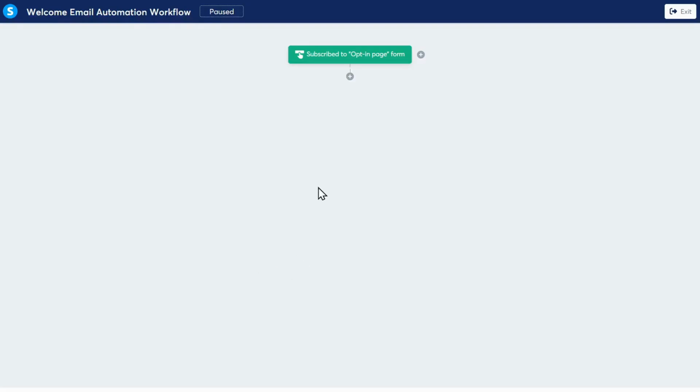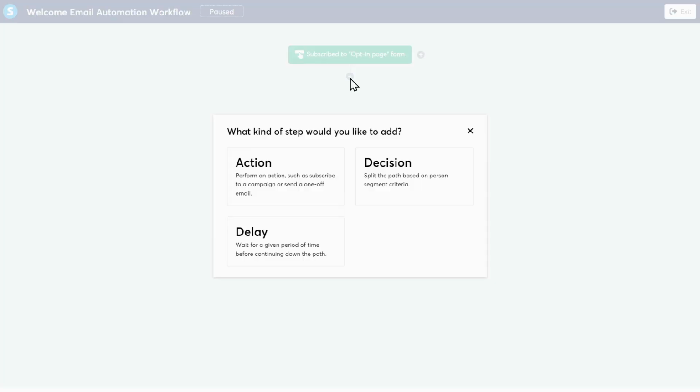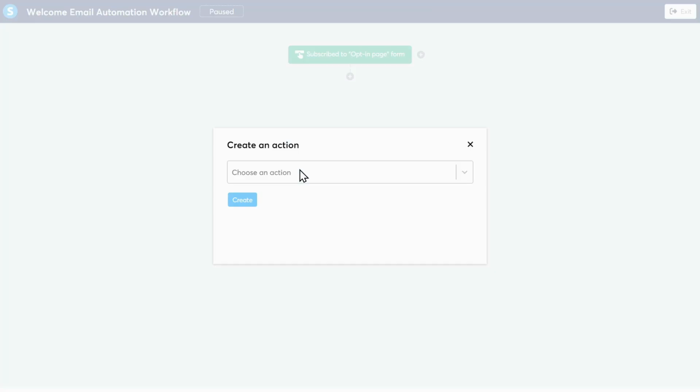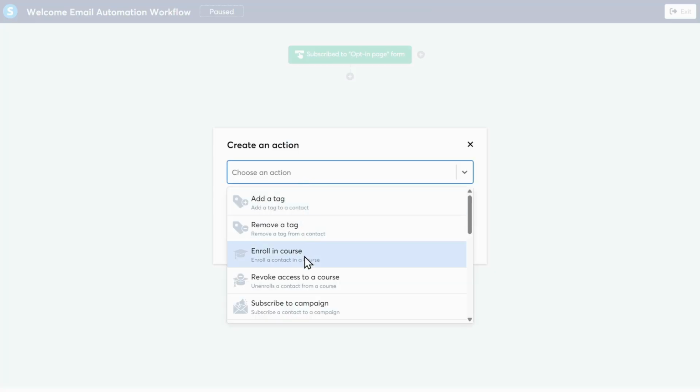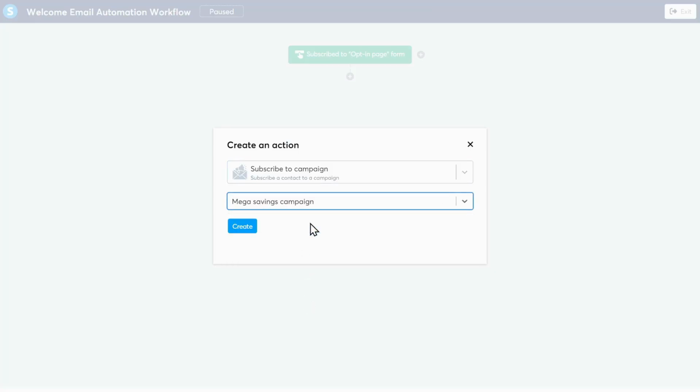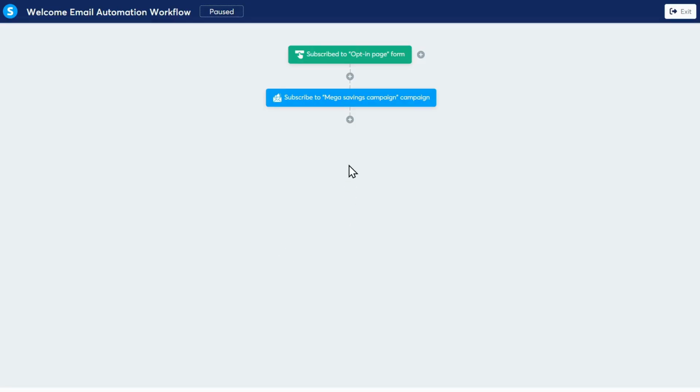Now let's add our steps. Click the plus icon underneath your trigger. You have three choices: an action, a decision, or a delay. Let's start with an action. Select Subscribe to Campaign, choose your first email sequence, and click Create. Now, as soon as they opt in, they'll start receiving those emails.